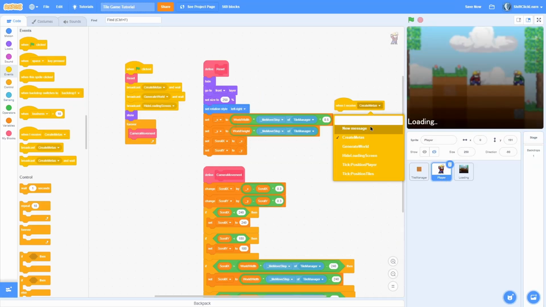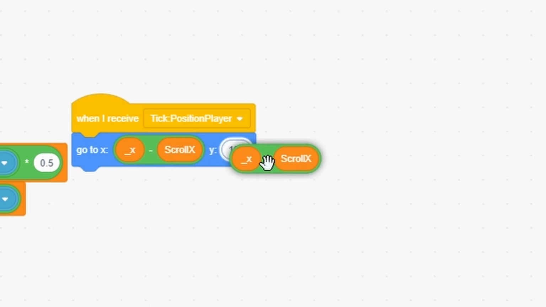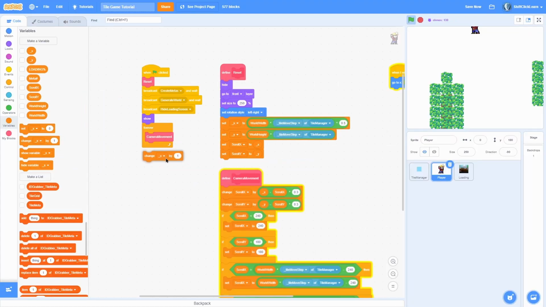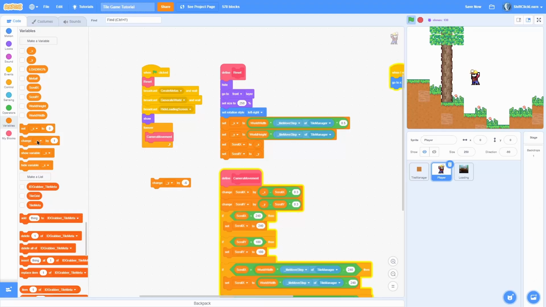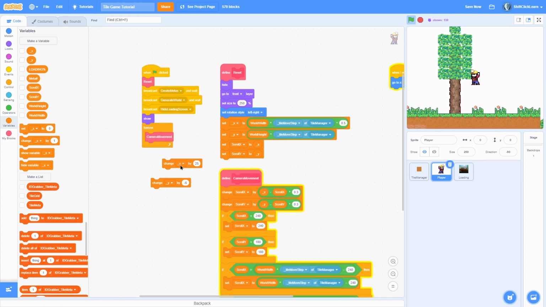So when I receive position player, pull out a go to block and do a go to X minus the scroll X here, duplicate this, and then do the Y minus scroll Y. If we change the Y by like -6, you can see that the player actually moves. Look at that. Or if we do like change X by 1, you can see it's actually moving like it would in the real world.